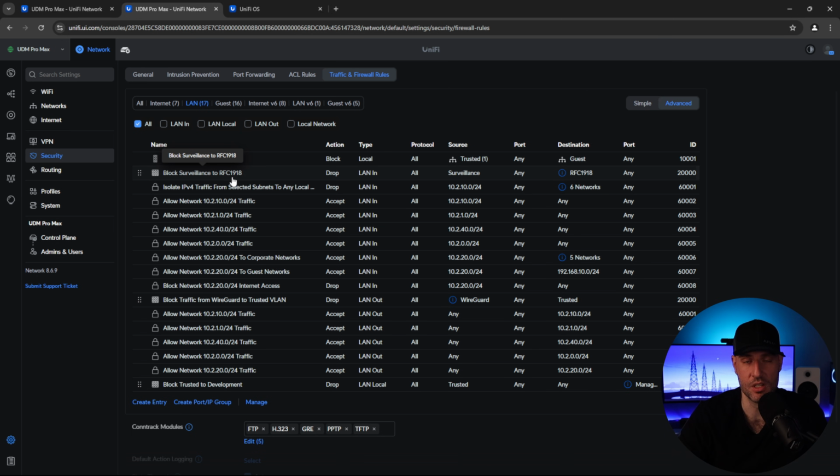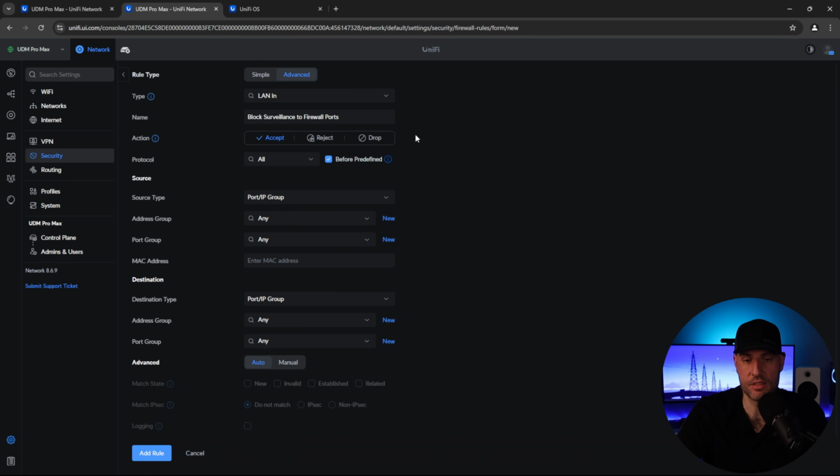That's good. But remember, this network would still be able to access the management interface because we're only creating one LAN in rule and we're not creating any LAN local rules. So we're also going to create a second rule for this, and we're going to block the surveillance to the firewall ports. We're going to drop the traffic.